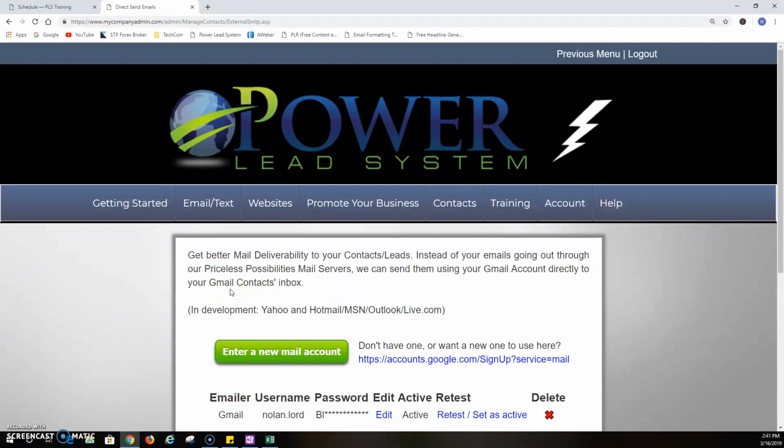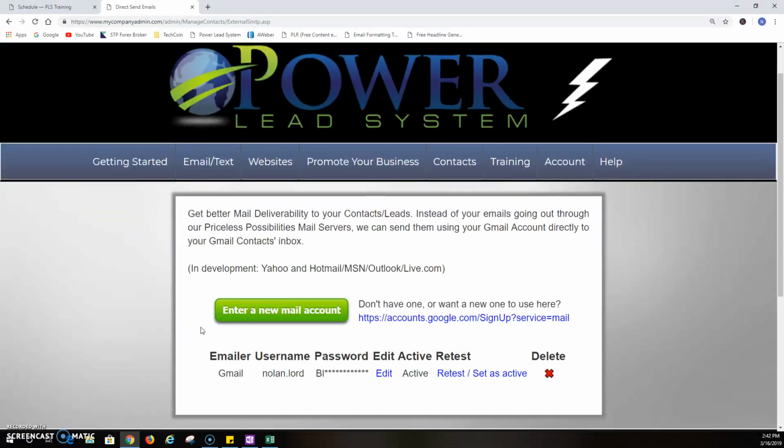Now again, this only works for your contacts who have Gmail accounts. They've been working on Yahoo, Hotmail, and MSN, and that has not happened yet, so it only works for Gmail contacts. Alright, so as you can see, the Nolan.Lord account has already been set up. It's active, and I want to show you how to do it step by step. So let me do another one.